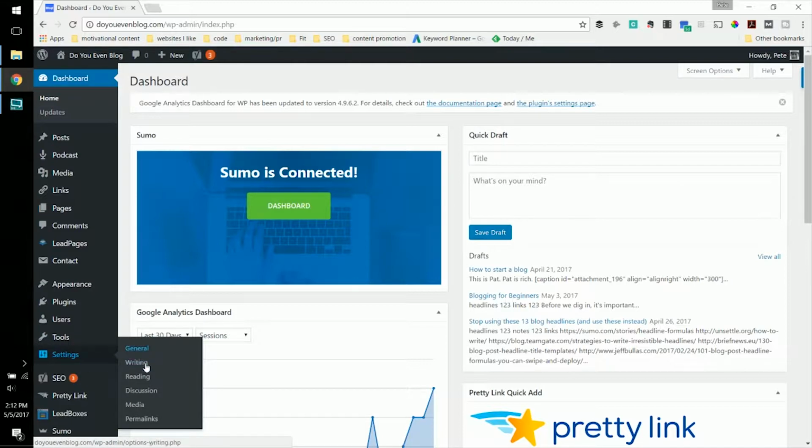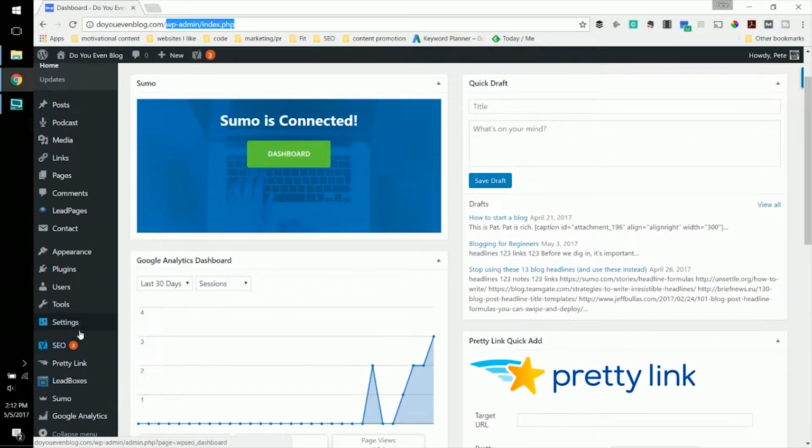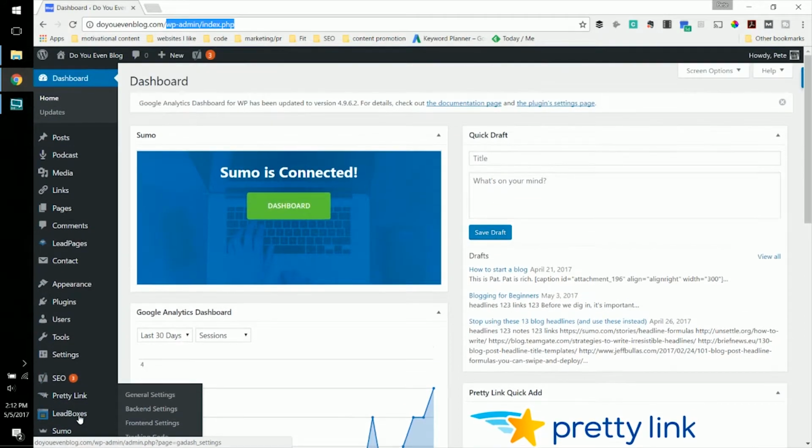Settings, it's where you change a lot of your general blog settings like permalinks. That's a handy one to know. That's what your URL looks like. And all these things down here are different plugins that I have. They will look different depending on the plugins you have.